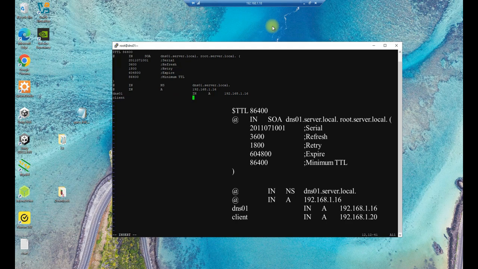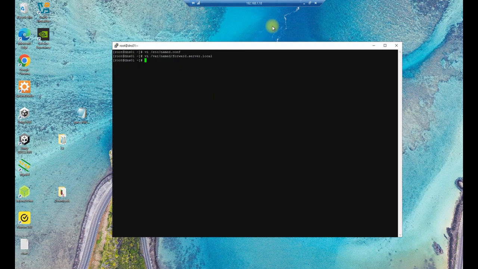Client, IN, A, and this will be the IP address for the client, which is 192.168.1.20. Enter, and let's do an escape, write quit, to save this file. Enter, and now we'll create the reverse.server.local file. In this case, all we need to do is just edit the previous command.